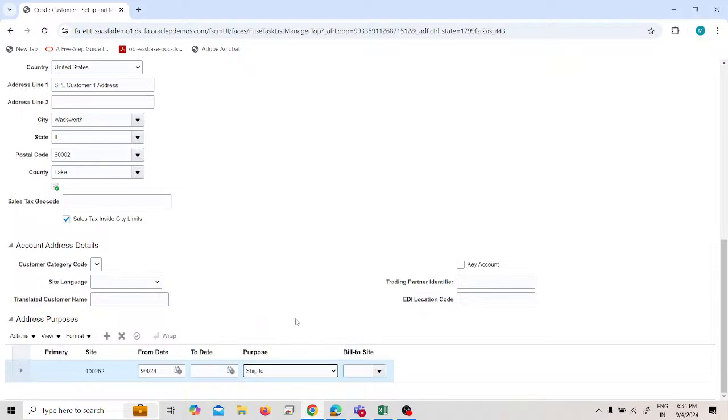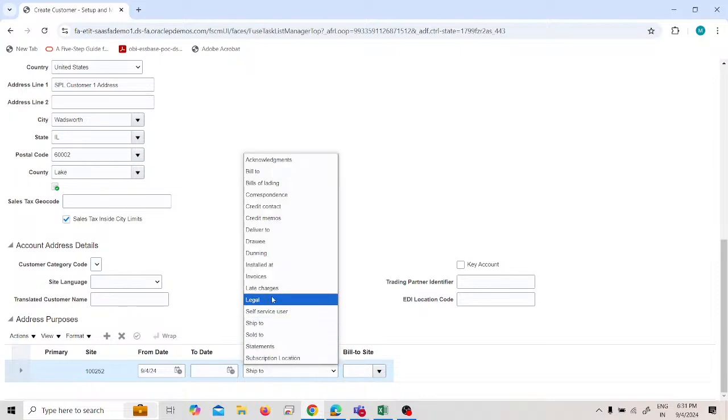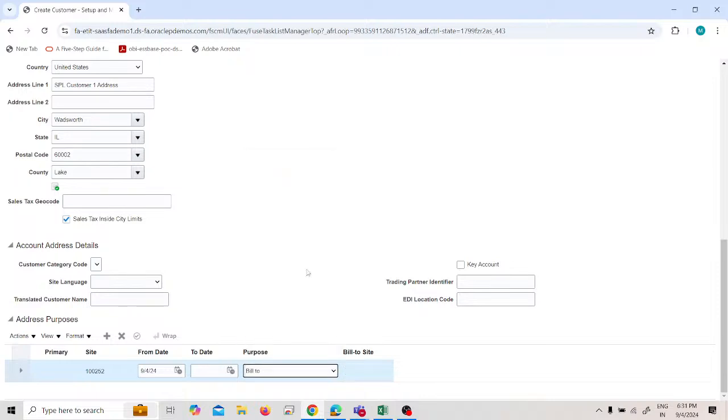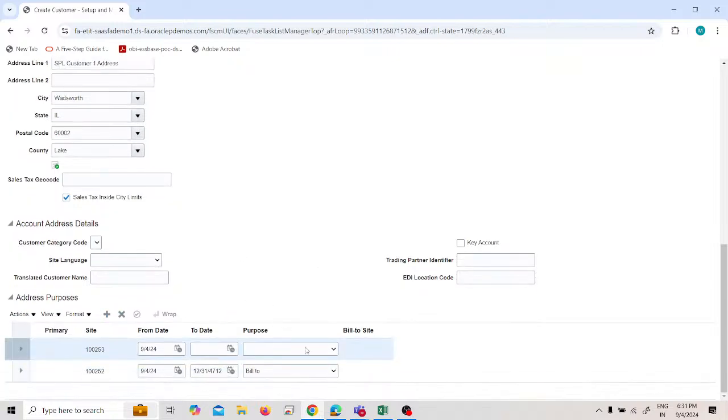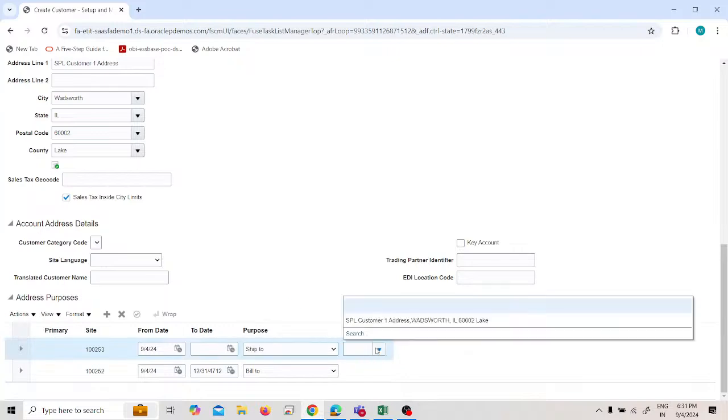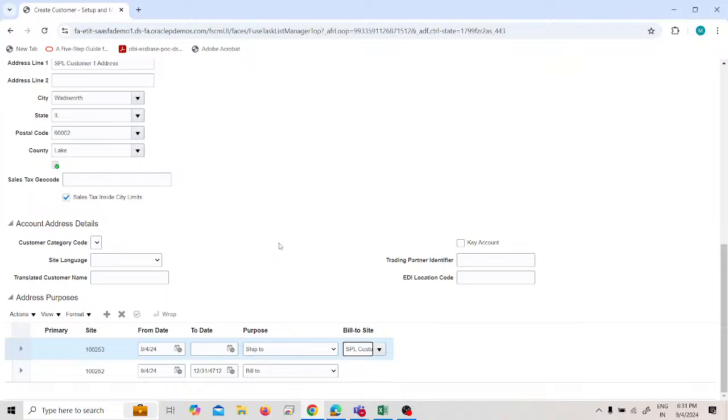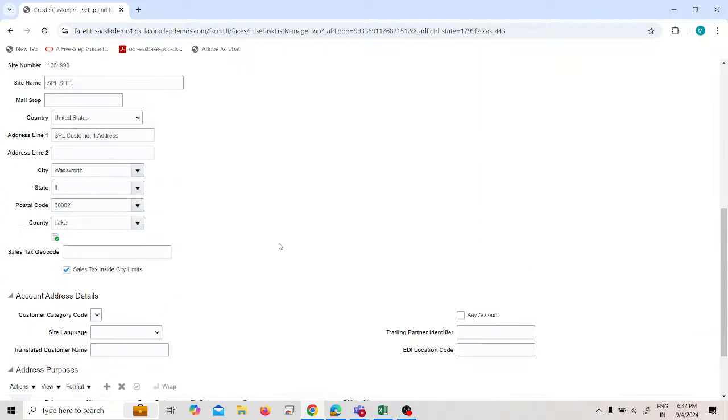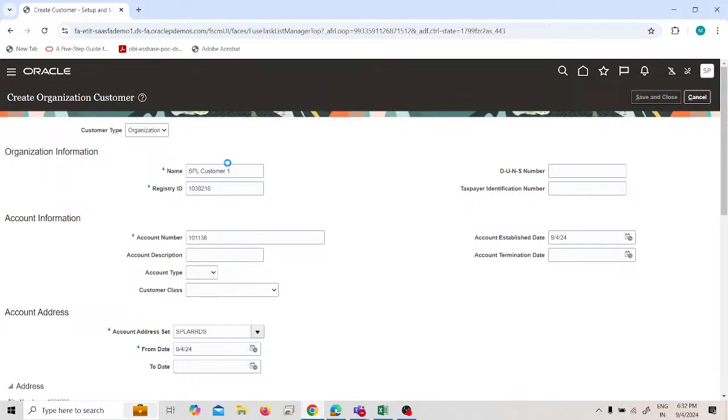We can create it as ship to, or create it as bill to. Bill to site will have the same address. If you want to create another site, you can create another site, that is the ship to, and the bill to site will be provided as SPL. So the same address of the ship to will be provided. If you want to give any other address, you can give it here. Okay, now save and close.